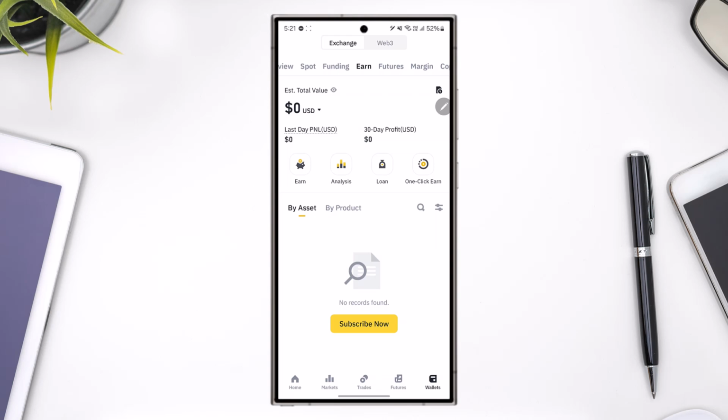Now, if you want to add liquidity, select the pool and tap Add Liquidity. You'll need to provide an equal value of both tokens in the pair. Now review the details, including the pool share you'll receive and potential returns.